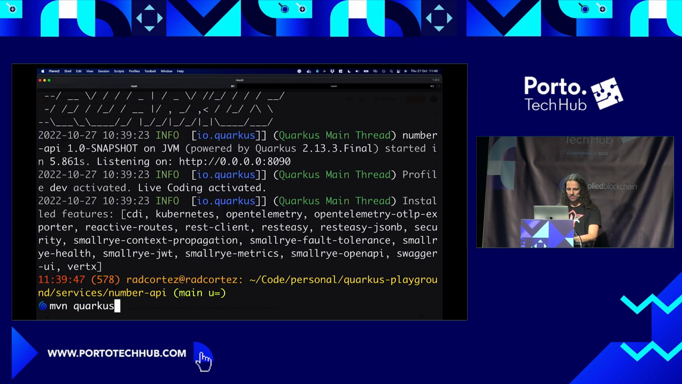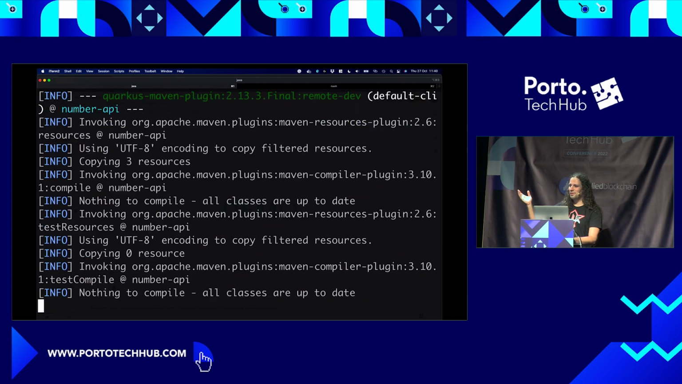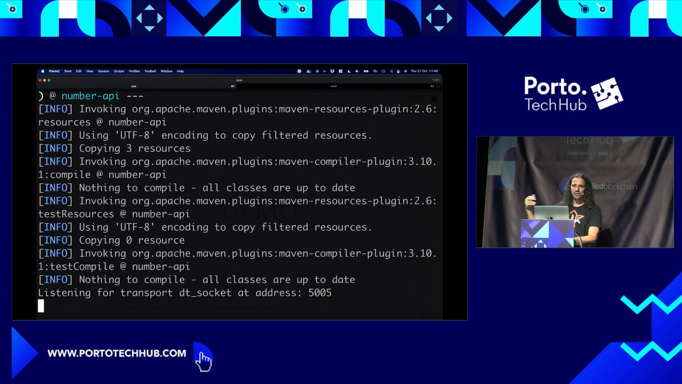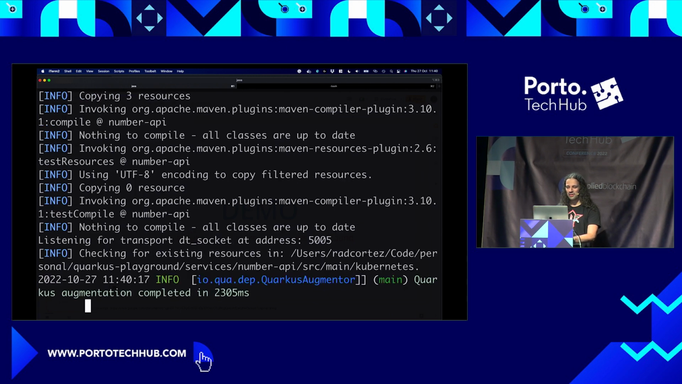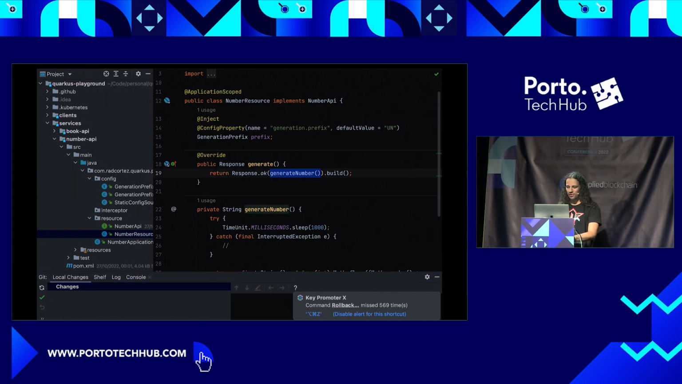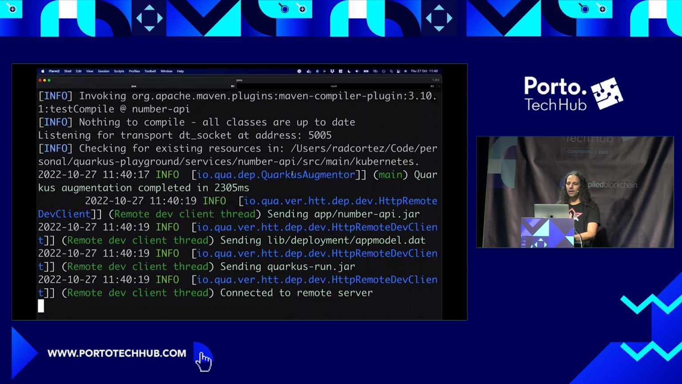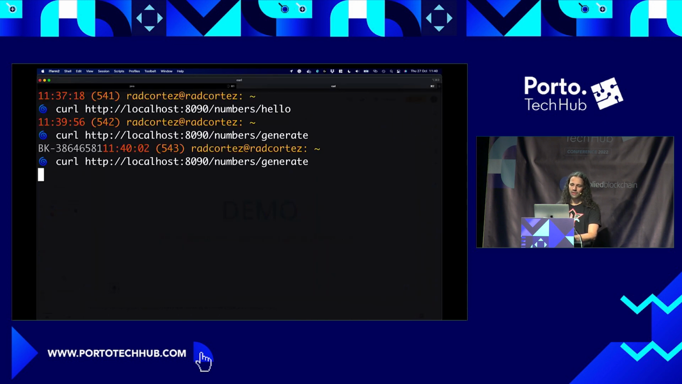Now what I'm going to do is run Quarkus remote dev. So what do you think is going to happen right now? Quarkus is actually connecting to my pod on Kubernetes. It actually connects to all of them. And now I have the exact same developer experience that I had when I was running locally, but now on Kubernetes. So if I come over here and go hello Porto Tech Hub again, and hit that, it's going to take a little longer because it has to push things to Kubernetes, but you get the exact same developer experience, now running in Kubernetes.